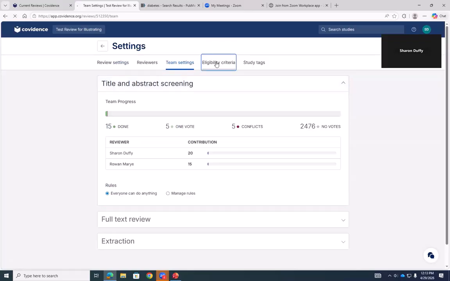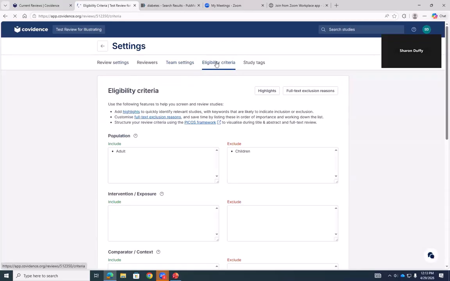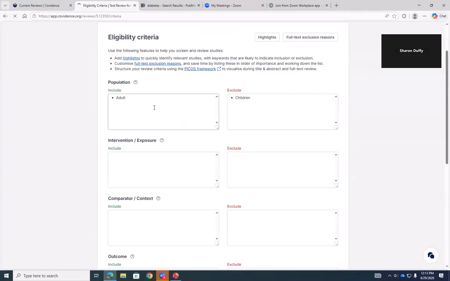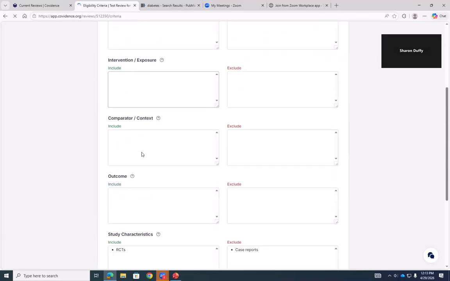All right, now eligibility criteria. This is where it's really recommended that you spend some time setting this up because it will make your process much better later on. So this is optional. You don't have to fill this out, but it is strongly recommended. So what you're doing on this page is, this is where you're going to remind yourself and your team of the criteria for including or excluding an article. So if you have a PICO question, this is a great place to put it in.